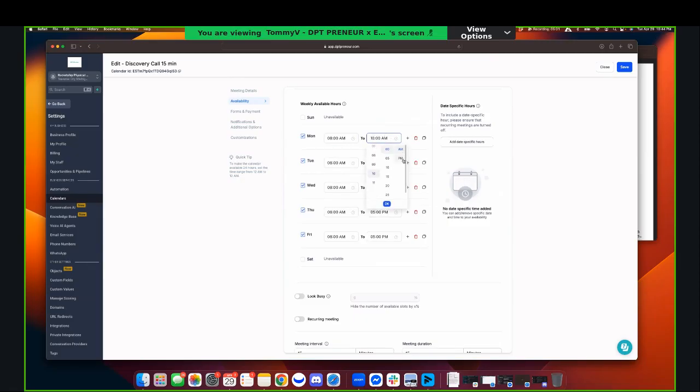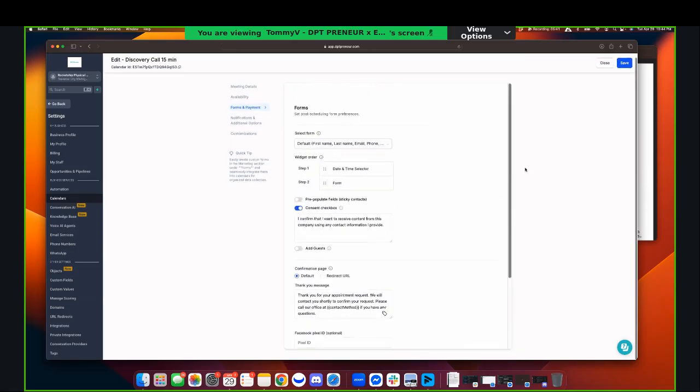We don't change the availability on the base calendar. We just change the availability on each individual calendar. That is the most correct way to do it.